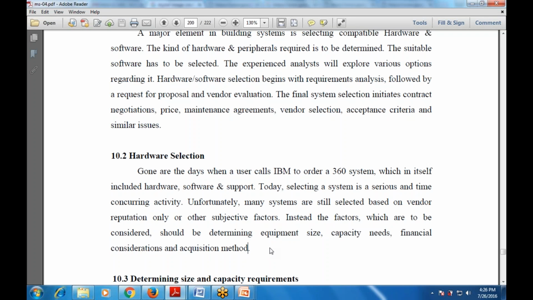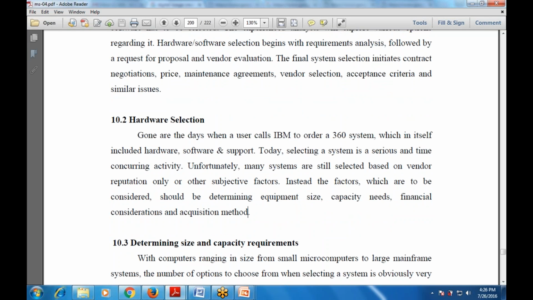What is the equipment size? What is the capacity that is required? What are the financial considerations? That means how much money is required for the hardware, and whether the company can afford that money for getting the hardware or not. What are the various acquisition methods? That means what are the various factors responsible for the hardware selection. These are the factors that you can explore.